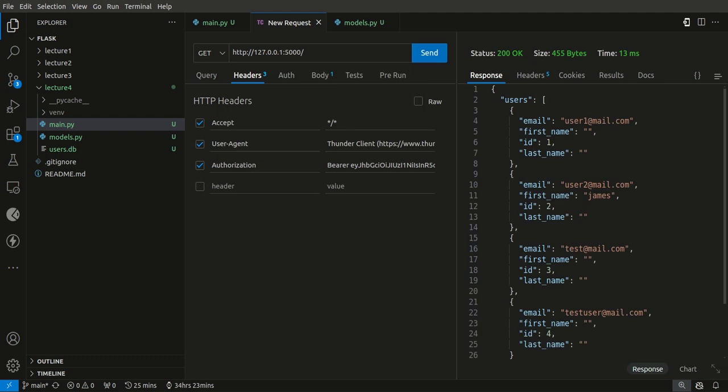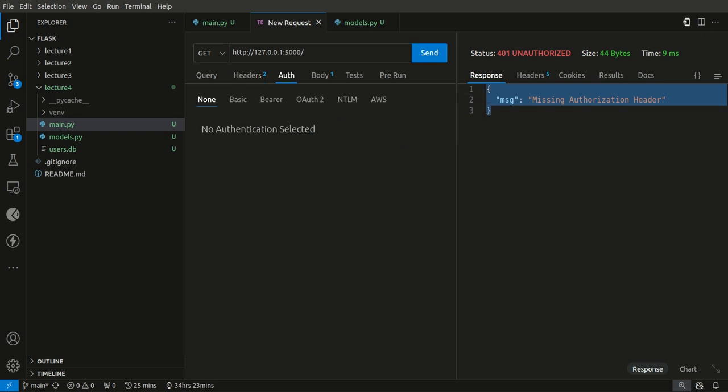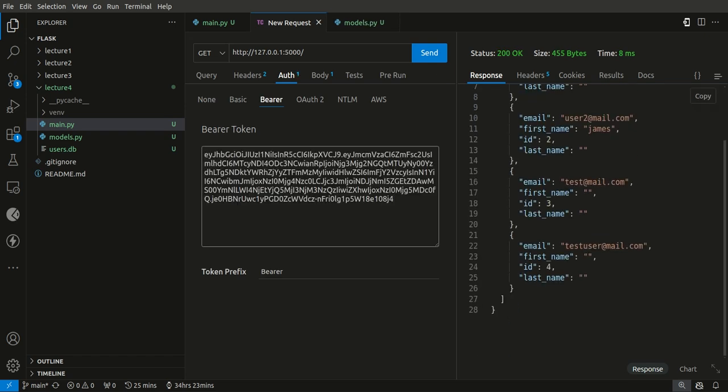So right here you can see I'm still able to access it because I've now provided my authentication token. If I click this to not send the token now, and send this again, we have a missing authorization header. So there are two ways to send this token using the Thunder Client. You could send it using the headers, or I can just come to Auth, select Bearer token, and then paste my token right here and send the request.